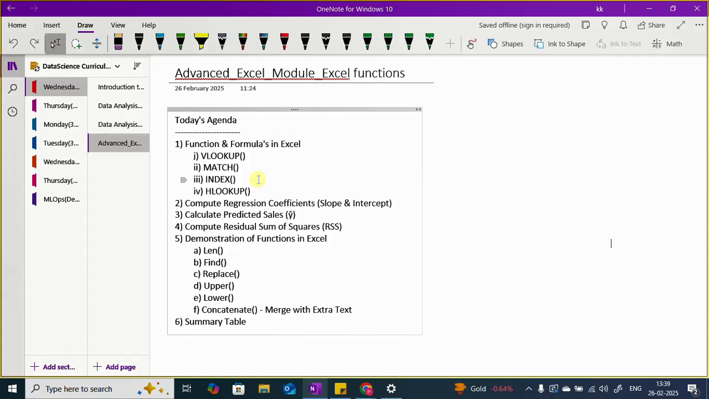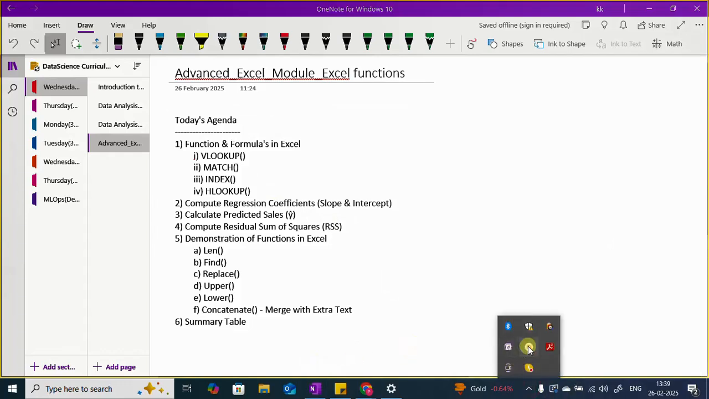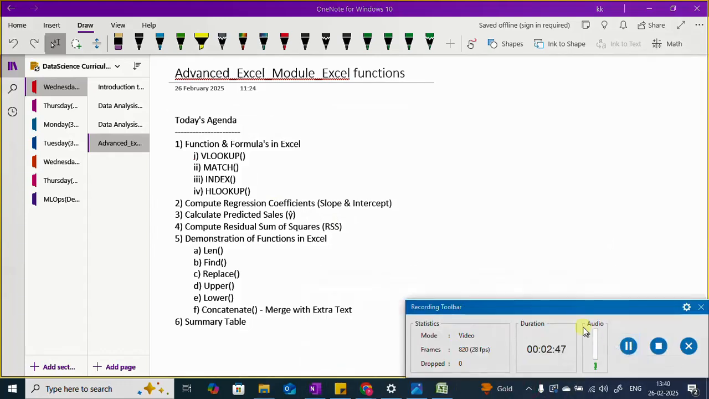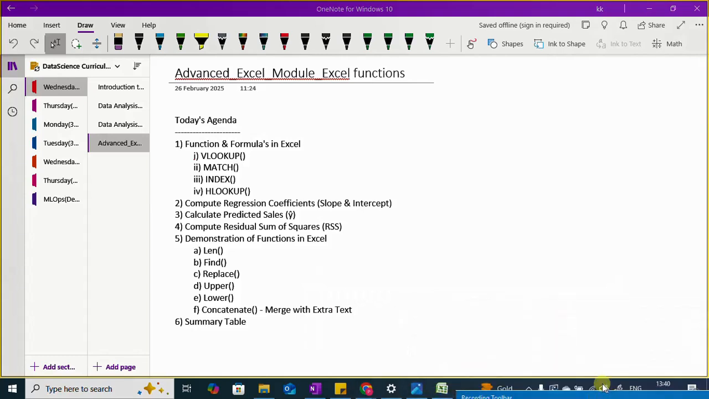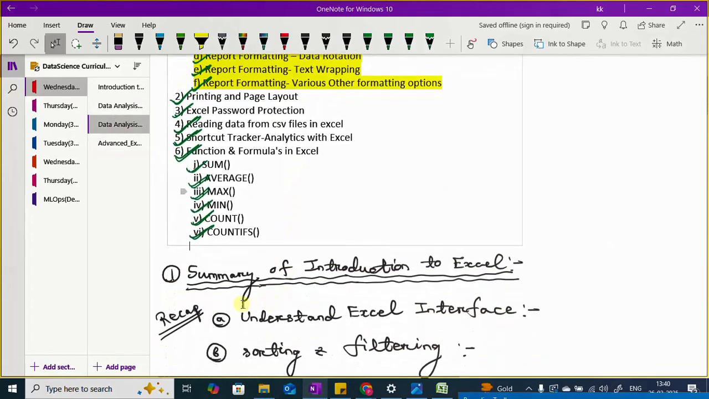Okay, so far so good, guys. Let's start with the first one. Let me open my PPT. So we are going to discuss the first one. Obviously, before moving into this, let me complete whatever is pending from the last class, COUNTIFS.